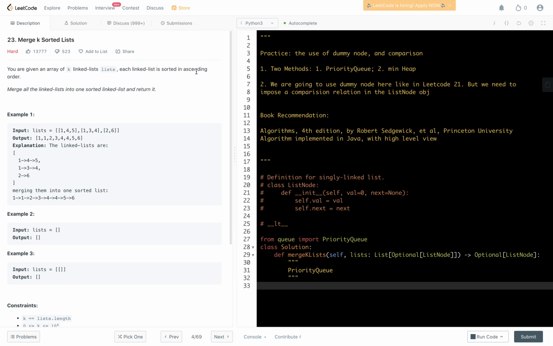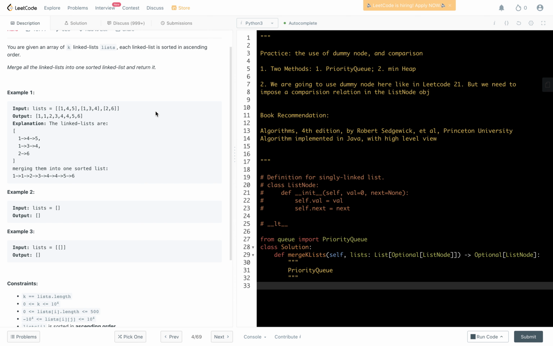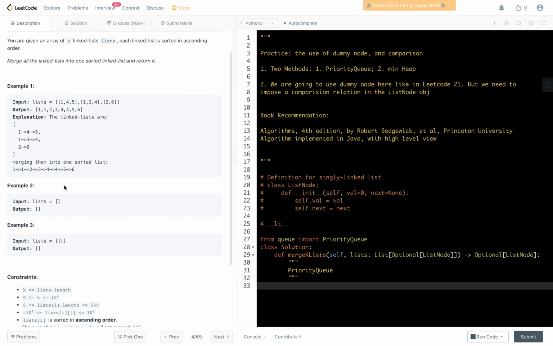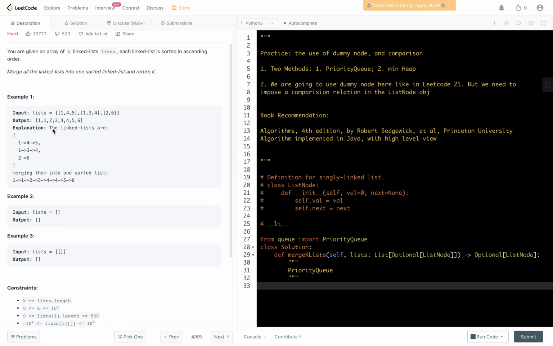So we are given an array of k linked lists called lists. Each linked list is sorted in ascending order. We are required to merge all the linked lists into one sorted linked list and return it. So here are three examples. Example 2 and 3 are basically edge cases. So let's focus on example 1.